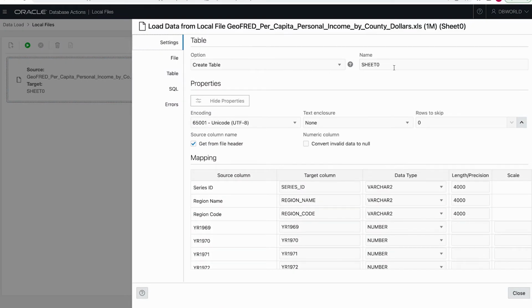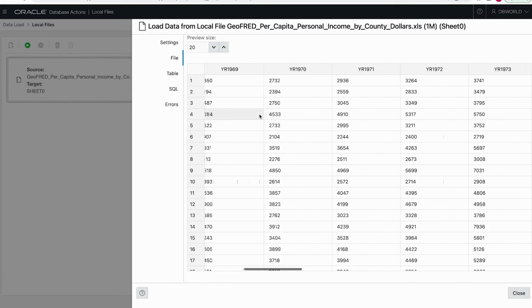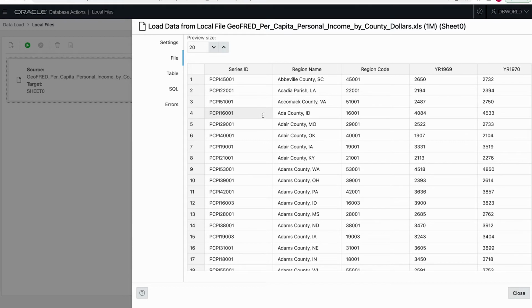I'm going to choose this pencil here to access the settings. It's recommending that we create a table. I'm going to do that. I'm going to call this per capita income. It's an Excel file, so it's already detected all of the settings necessary to load it. So all the format information, the column names, the data types, and so on. And if I select file, we're going to see the data in the file and preview it. So this is what we should get as a table.